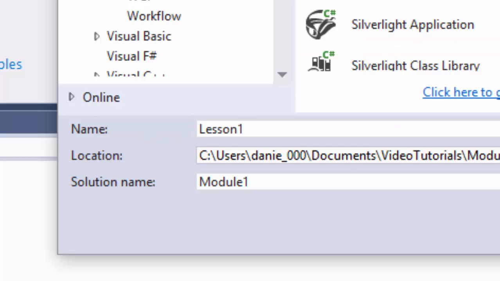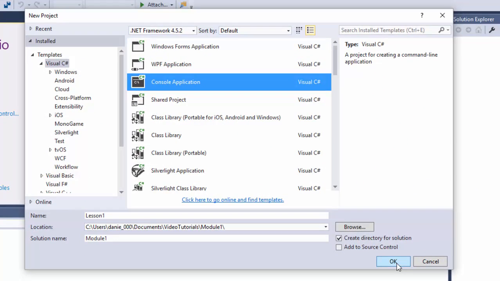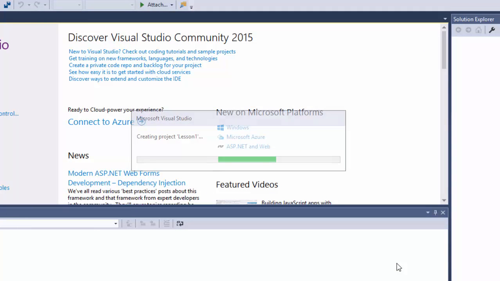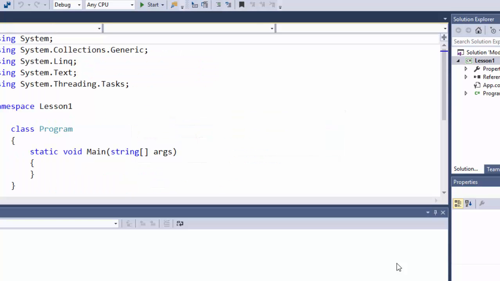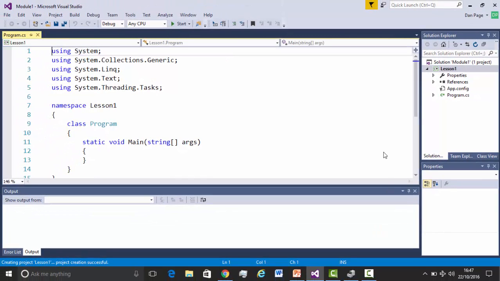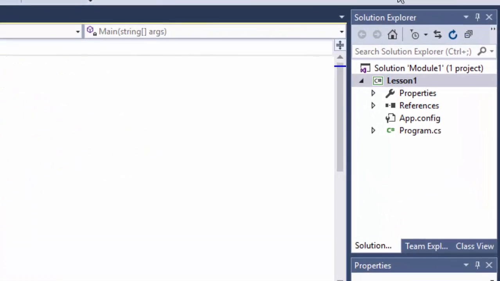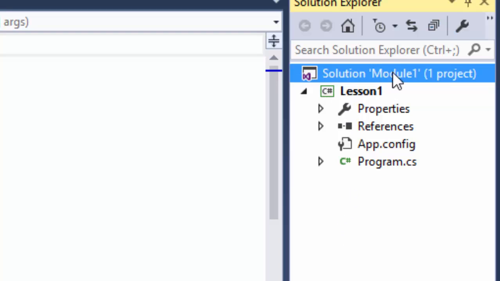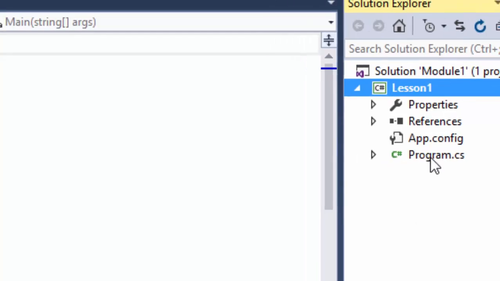Let's have a look at what happens when I start up this console application. Let's press OK. Let's create the project now. Okay, so we have our project started. On here we have our C# class, which is the program class which we're going to be looking at. I want to draw your attention over to the right hand side here, the Solution Explorer, and here is the solution, Module 1, and the project, Lesson 1, which we're going to be looking at.